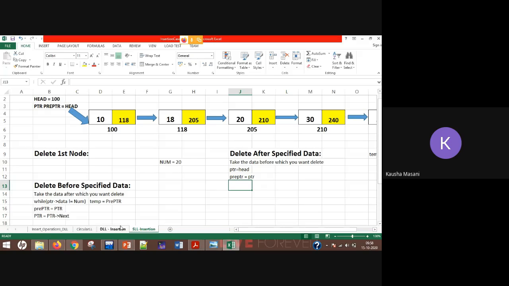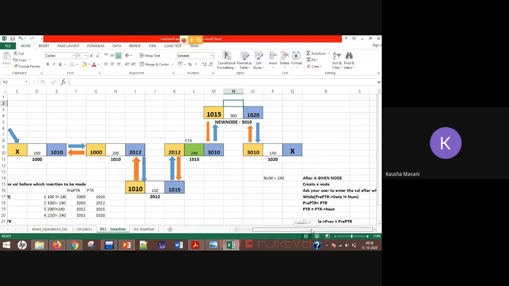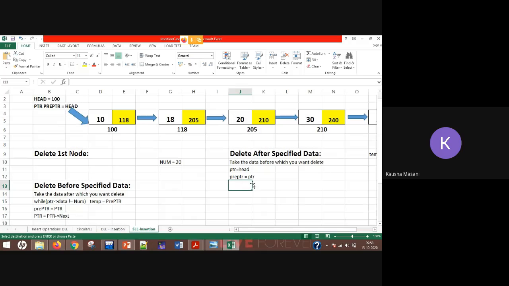Now here, as you are doing in your doubly linked list, while PTR of data not equal to num. This whole thing you are going to copy. The same condition. There is no change there. Both of them are singly linked lists. Pre-PTR of data equal to num. Now see, what is pre-PTR data? 10. So first iteration 10 not equal to 20. What it has to do? Pre-PTR should remain wherever it is. So pre-PTR remained here only. We are moving our PTR.